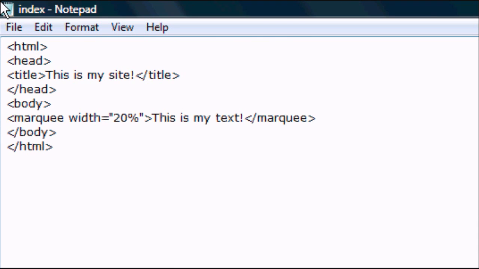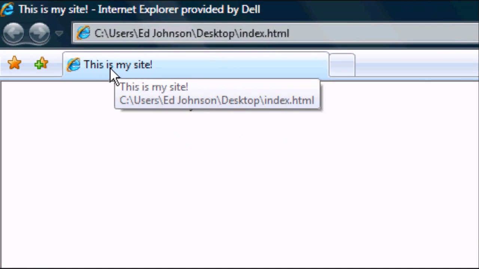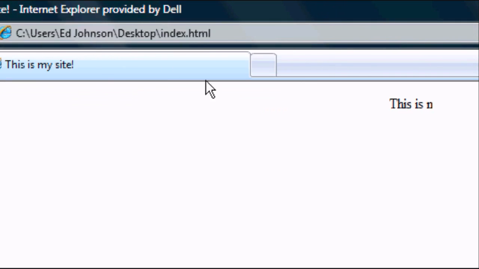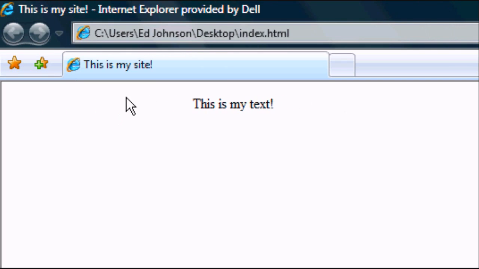We can change this, we can do 40%, we can go File, Save, or Control S, press refresh, or F5, and it's now going 40% of the width of the page. Now we can scroll just about anything in HTML.